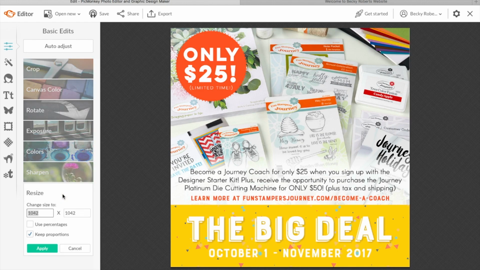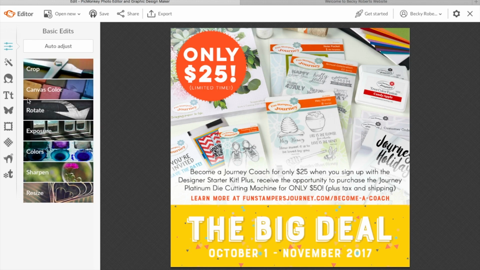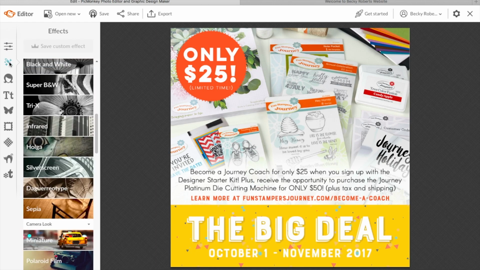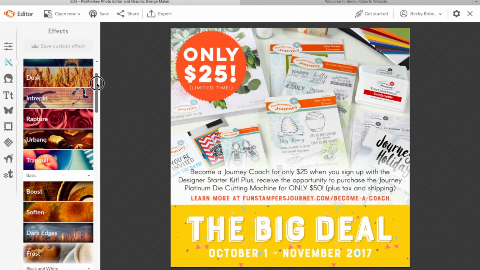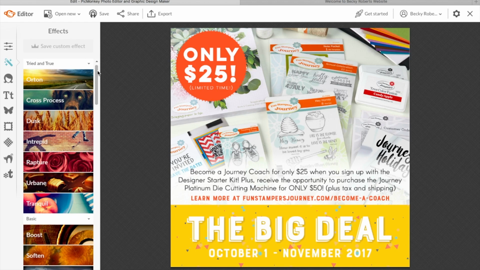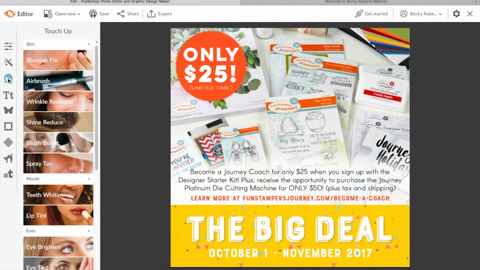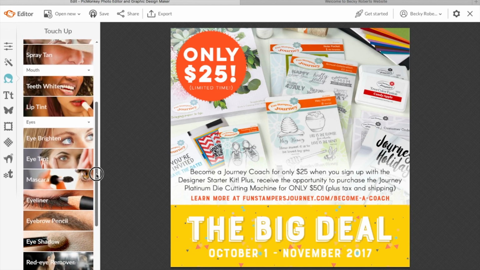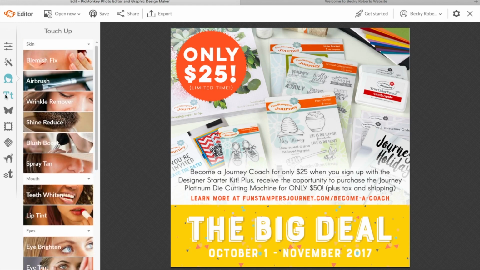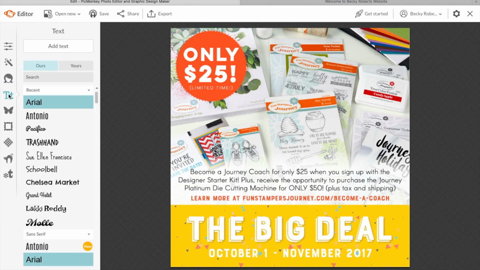And then down here at the bottom is the resize feature. So if you want to resize it to a certain size that you know exactly what you need to upload somewhere, then this is where you just put in your sizes and you change them. Over here on the top, this is all of the different filters and things that you can use on your project. We would never use it on this one. The face right here is all of the things that you can do to an actual photo that has a face on it. So you can have a little plastic surgery or put some lipstick on or whatever you want to do. Text is one that we are going to use today.